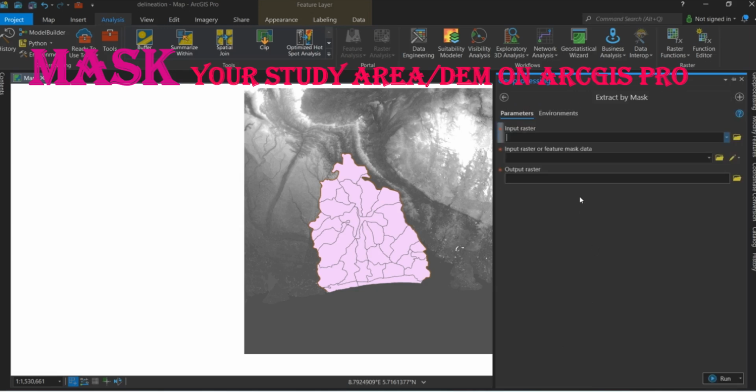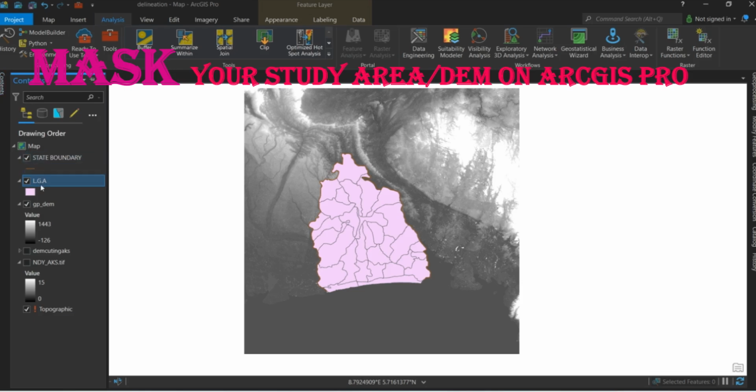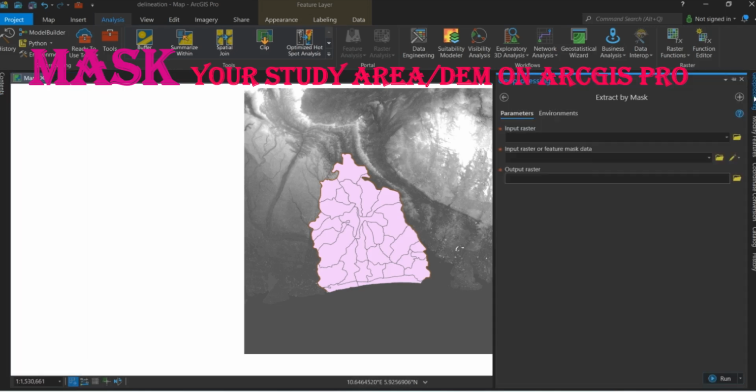The input raster, you insert your DEM, the DEM you are using for it. Your input raster, you insert your DEM, the material you are using. The input raster or feature mask data, you put your shapefile that will clip to the shape of your shapefile.